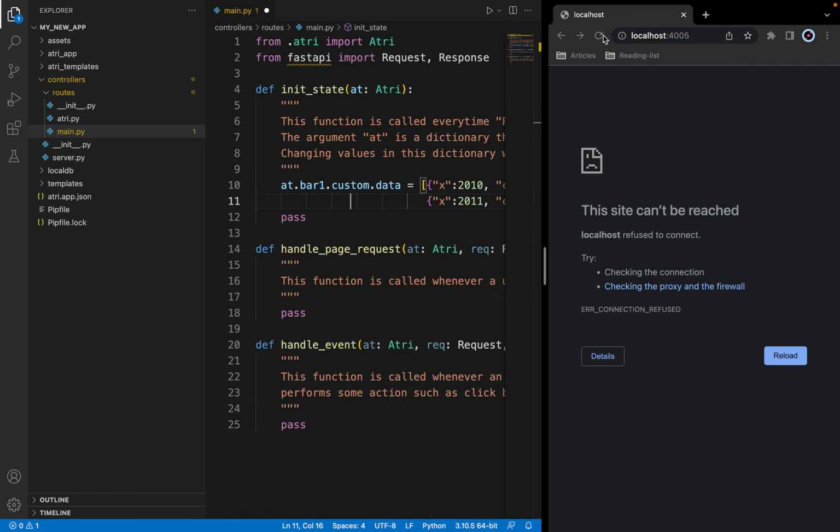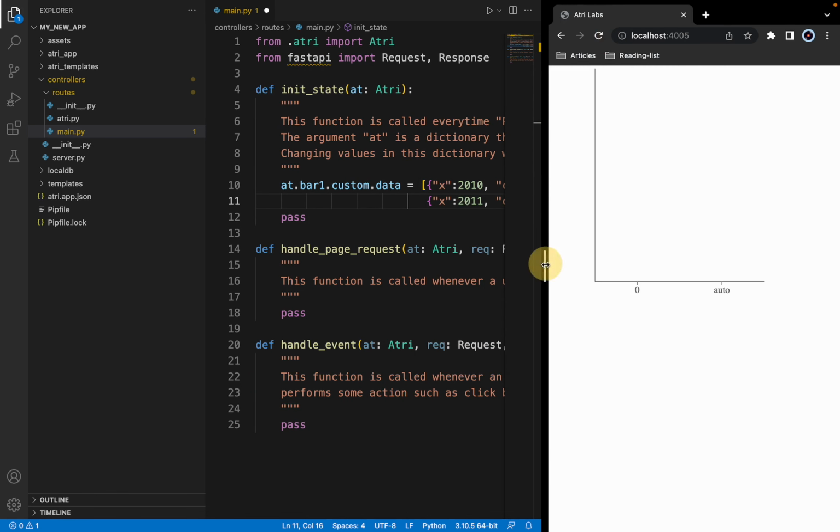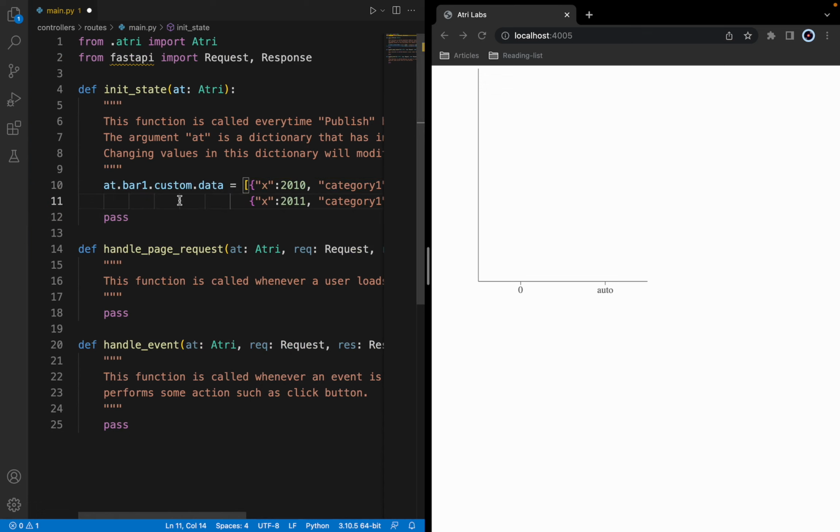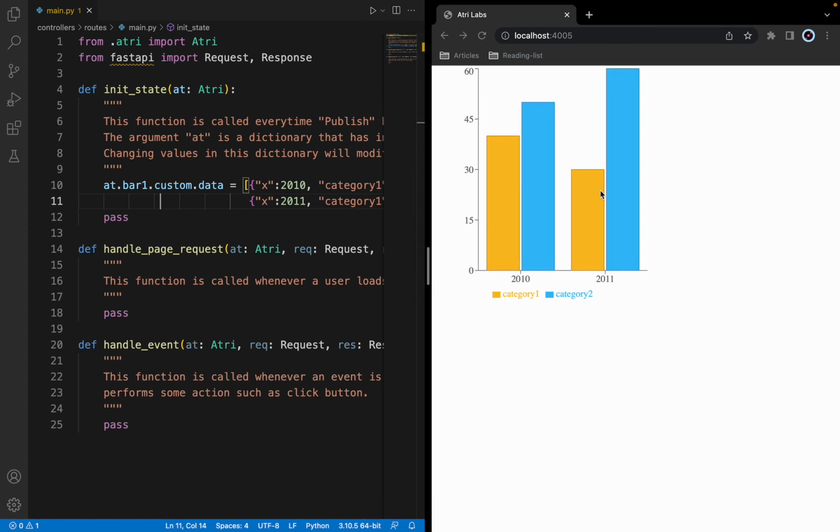We'll copy this and we'll paste it in this function. Okay, let's also refresh this app and close this. Okay, so as soon as we save this file, the changes will reflect in our app. So let's do that. All right, we can see that we successfully created our app in a few minutes.